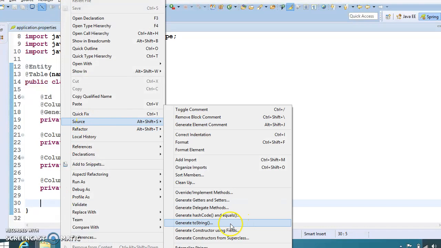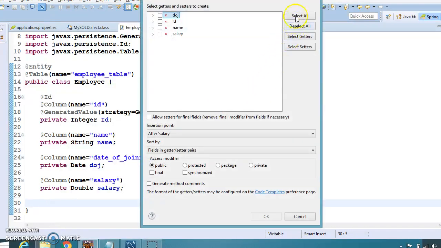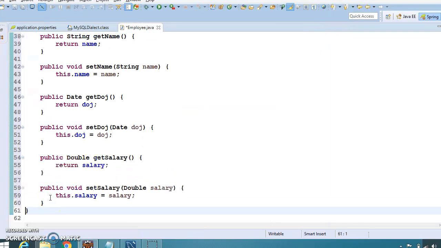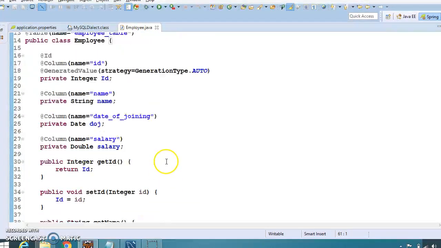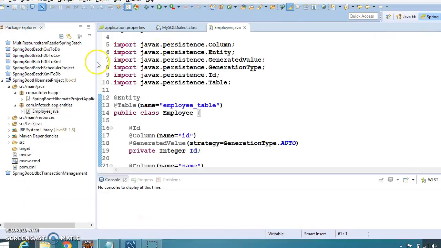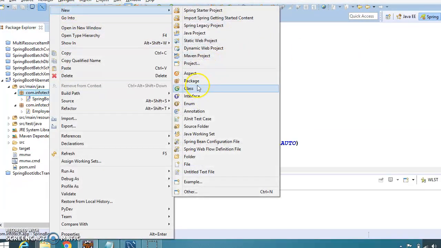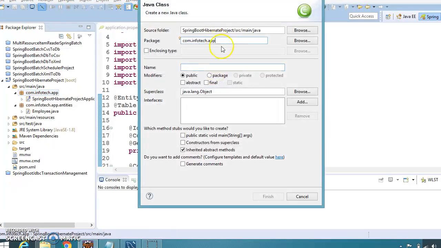Now let's create public getters and setters for these fields. So I have created setters and getters for these fields. Designing of the entity class is done. Now let's create one more package called util, and a class called HibernateUtilConfig.